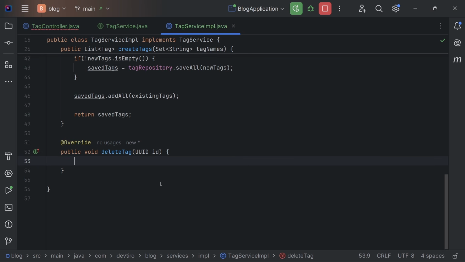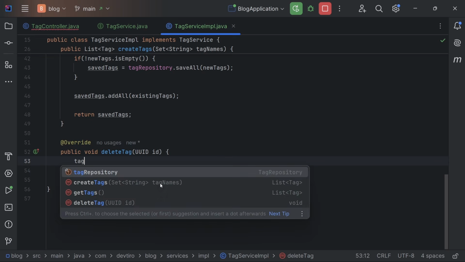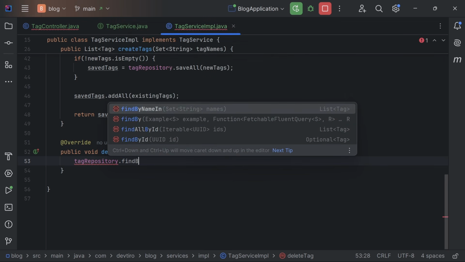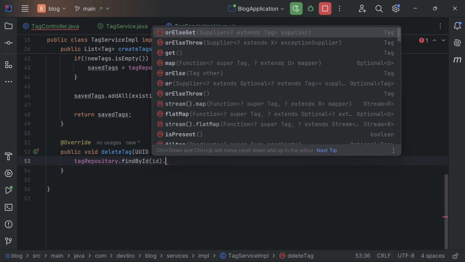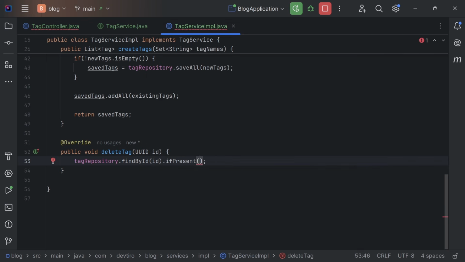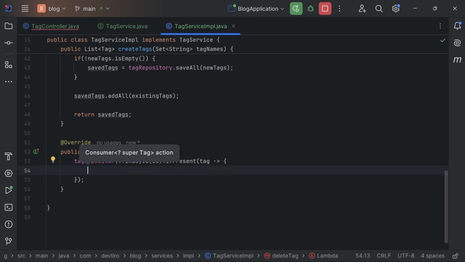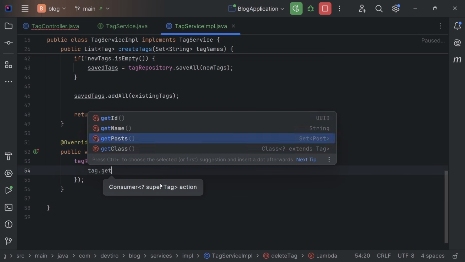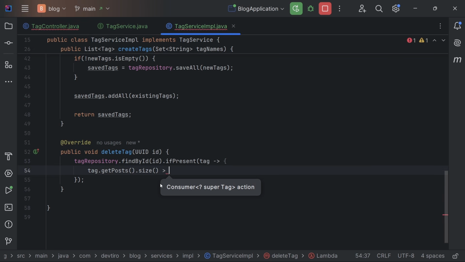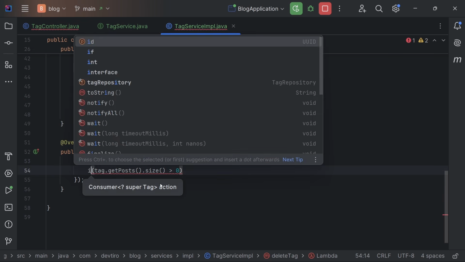So we'll need to check that the tag isn't associated with any posts. So we'll need to retrieve it from the database in the first instance. So let's say tagRepository.findById, passing in the ID. We'll then say ifPresent, giving that the name of tag. We'll check if tag.getPosts().size() is greater than 0. Let's just put that in an if.